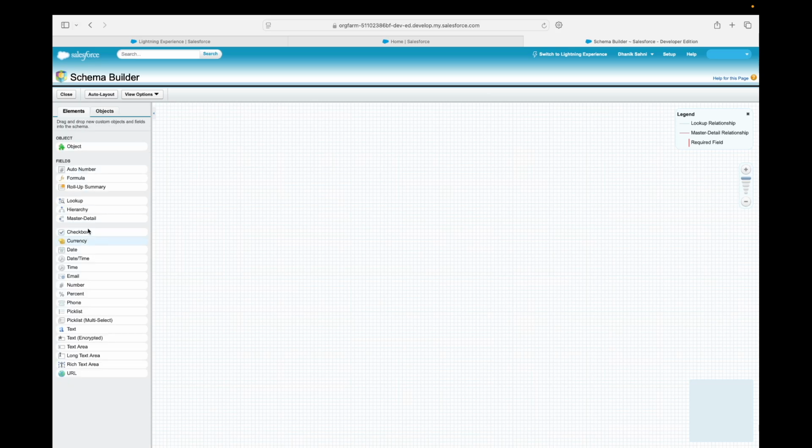These are the elements, basically whatever custom field or custom object you want to create, shown in the elements section. Legends are showing, and this is a layout pane where you can visualize all those objects which we are working on.